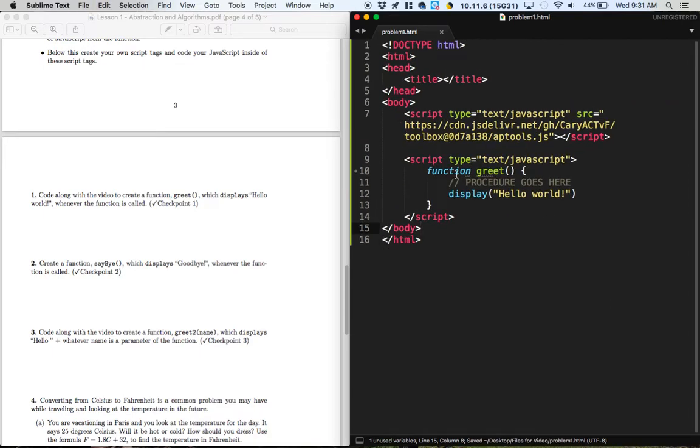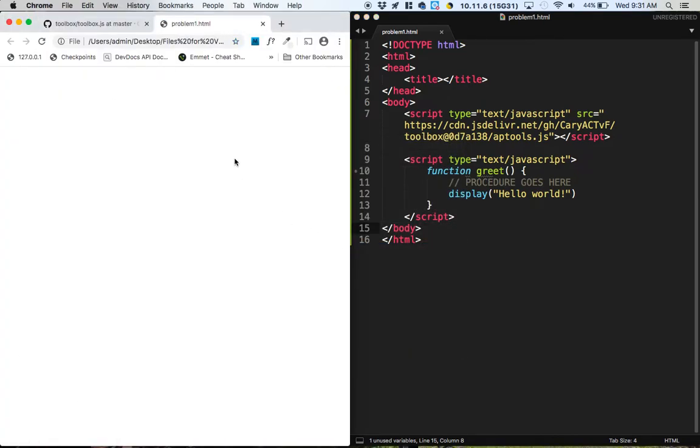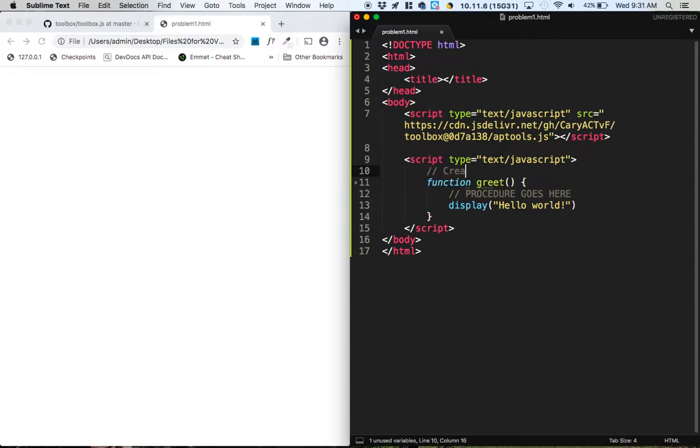So I'm going to save this program, and I'm going to open it in my browser. So control click, open in browser. And I notice that nothing happens. Hello world is not displayed. And the reason why is there's 2 steps to using a function. The first thing you have to do is create the function, which is basically teaching the computer what it means to greet someone. Then the next thing you have to do is you actually have to use this function.